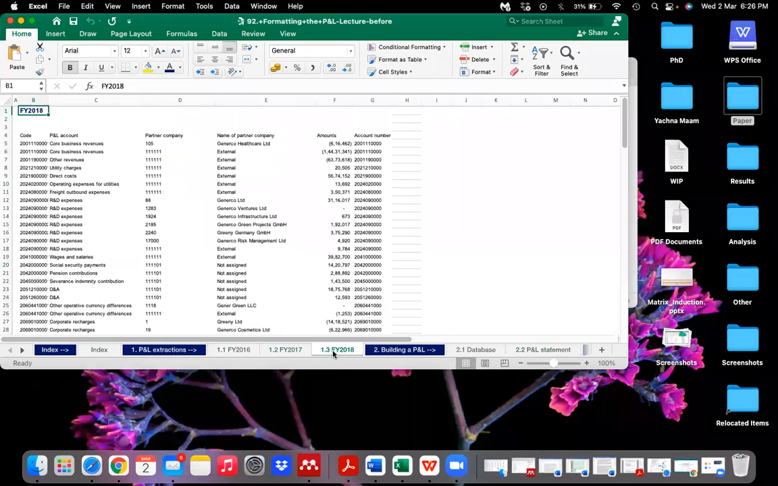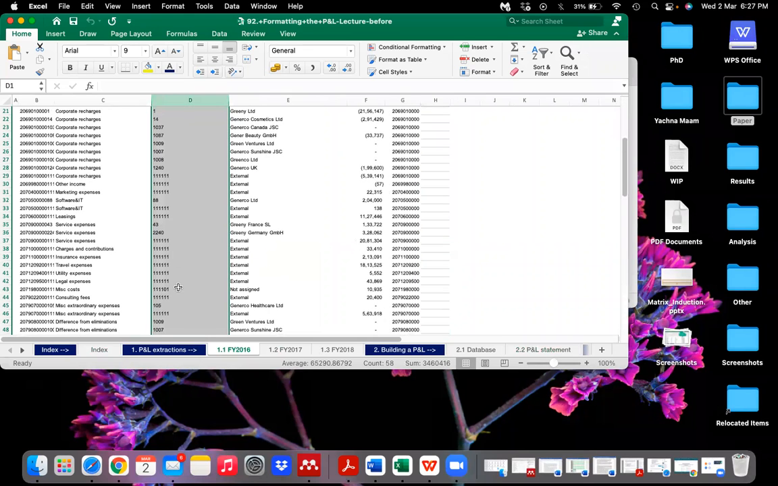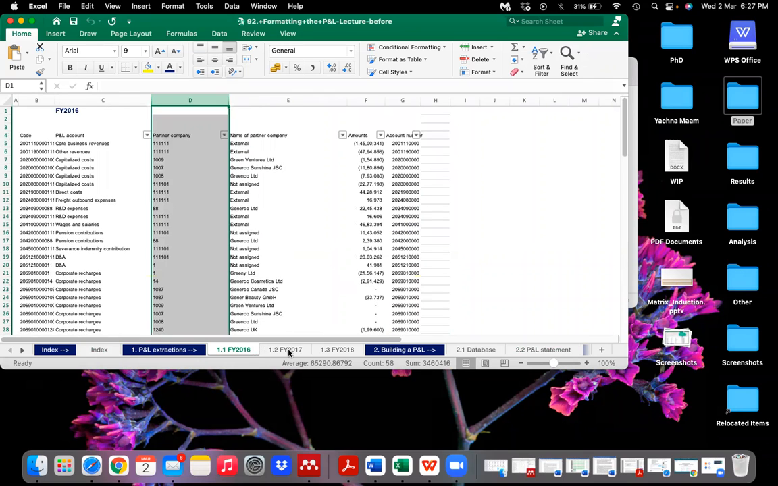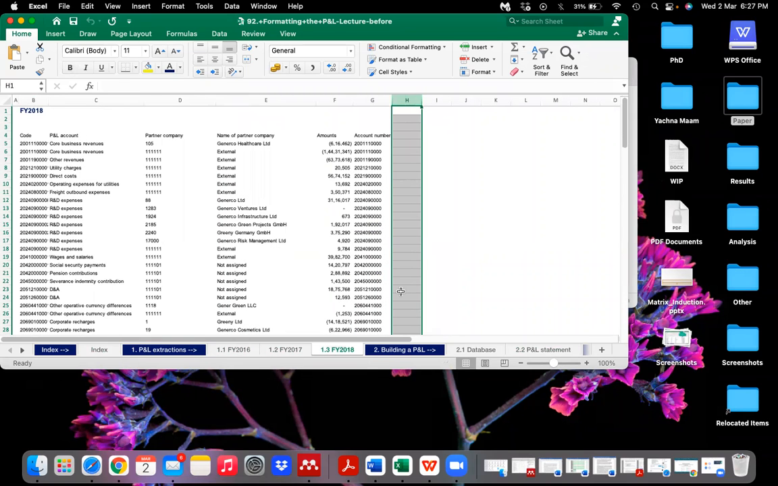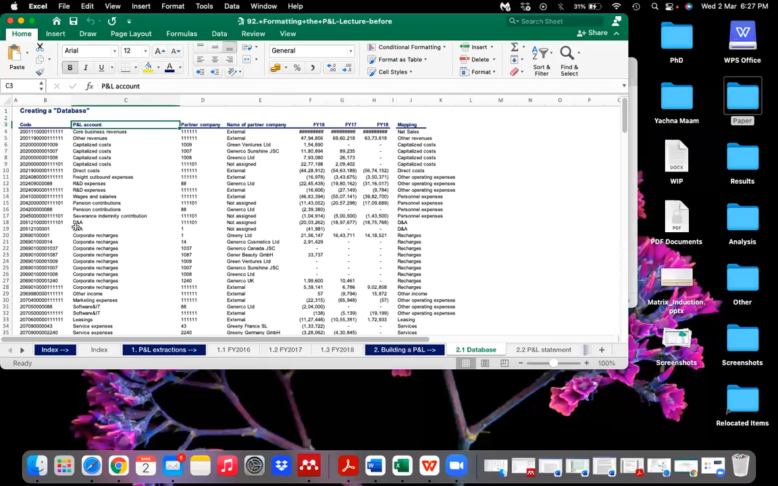First of all, from the parent company, we removed something written, account or something, so we removed that data for every year. Then we created an account number for all these things, and then we created the database. For this P&L account, partner company of the company, we used the VLOOKUP function. And to bring the numerical values of financial years 16, 17, and 18, we used the SUMIF function. We transferred this data, and then we created this mapping.